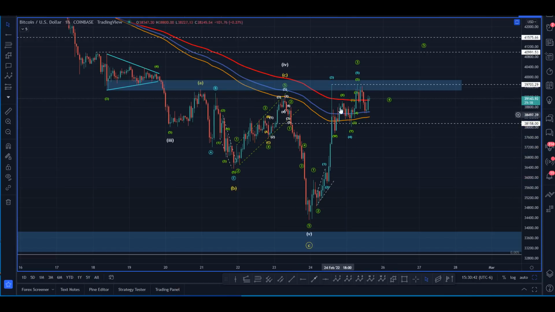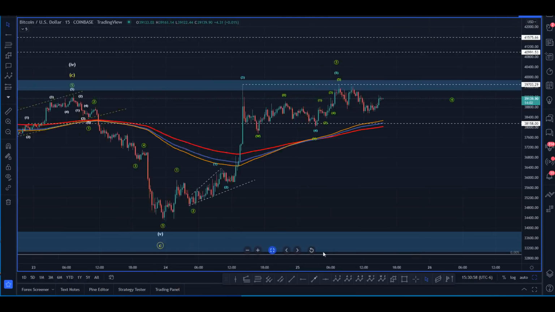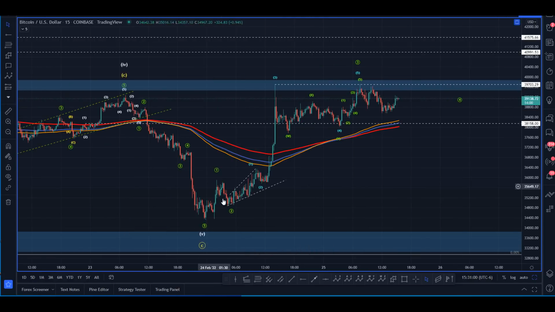I think this plays as a nice WXY, 3, 3, 3. We get a WXY here, and then I get 5 coming off of that. I got to go down to a 15 to show it to you. Oh, so right here would be the Y, right? So 3, 3, 3. We get a WXY. So it's 1, 2.